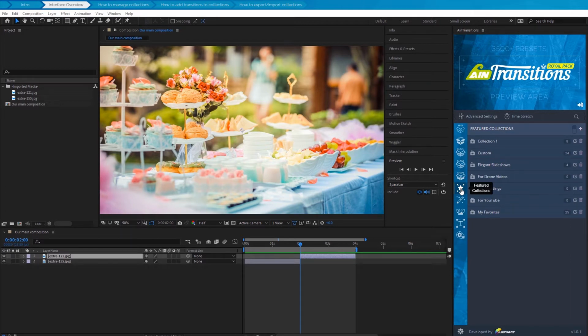When you hover over any of these section icons, such as this, a tooltip bubble will appear to confirm that you are indeed in the right section. Note that this is a unique feature among similar products, and we developed it taking into account the feedback and opinions of many users. It's an absolutely must-have feature given the vast amount of transitions available in this pack.